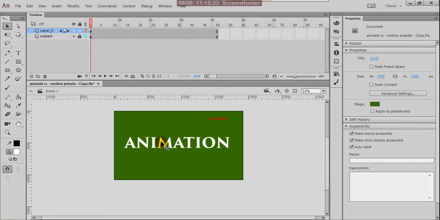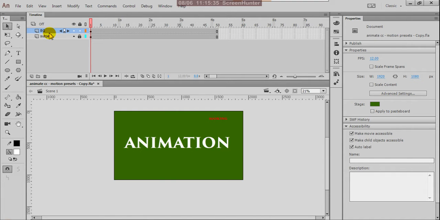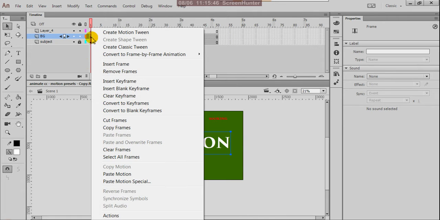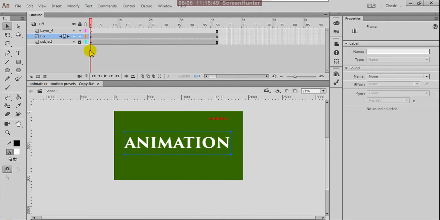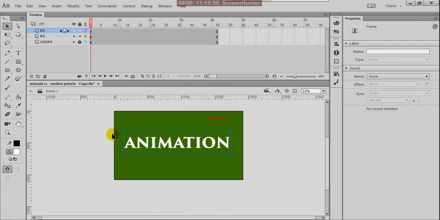Next, what we have to do: name this layer. You can create another layer here. Copy this, copy frames, come to the new layer, and paste frames.